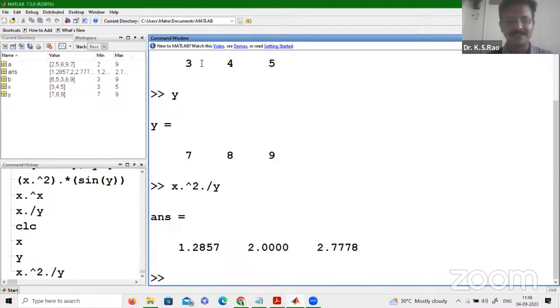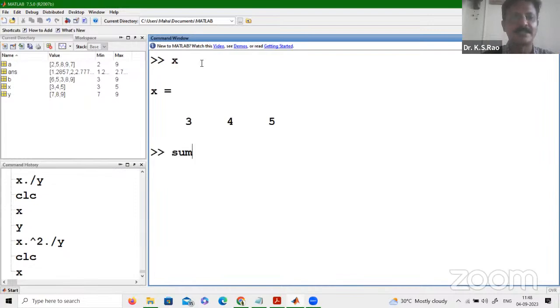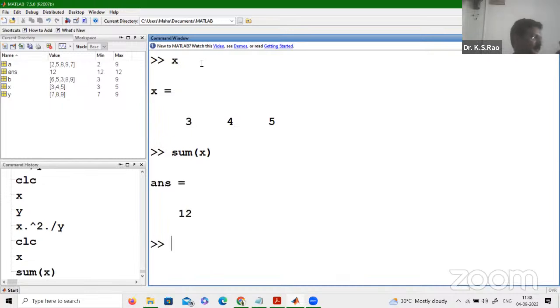Because the time is passing, I will move to another topic. I want to tell some commands. Suppose if you want to add all the elements in the array, we use the command sum of x: 3 plus 4 plus 5. I'm taking a very simple array; this is applicable to any number of elements.